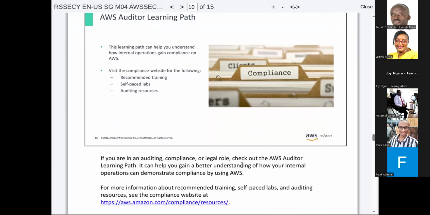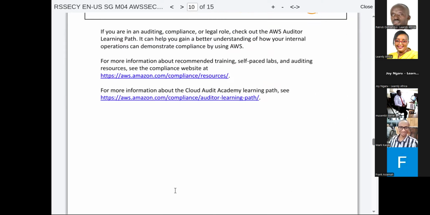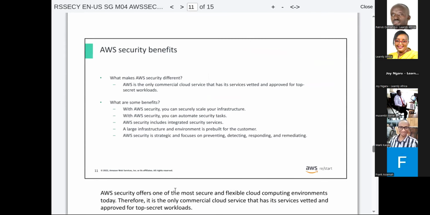If you're in a legal role, I don't know if we have anyone here in auditing or finance or compliance, or a lawyer. Do we have a lawyer in the house? If you are, there are a few learning paths created by AWS for you that you can follow. You can read on compliance and see how you can guide people.